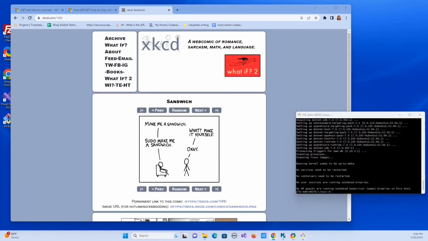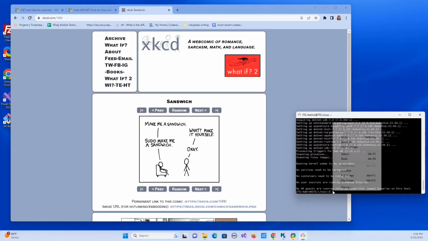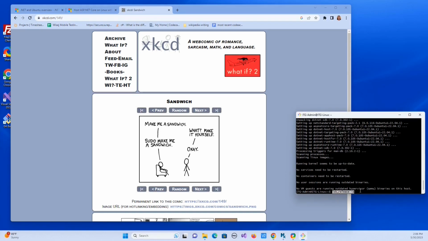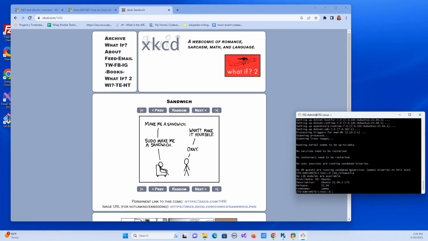Alright, so we have that installed. Here's some more useful commands. lsb_release -a. That'll tell you what version of Ubuntu you're running, so I know I'm using 22.04.2, so that might come in handy if you need to figure that out.